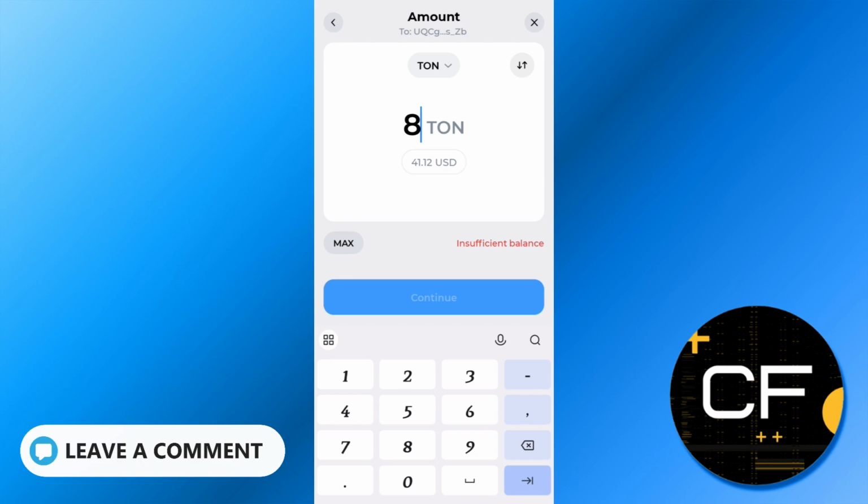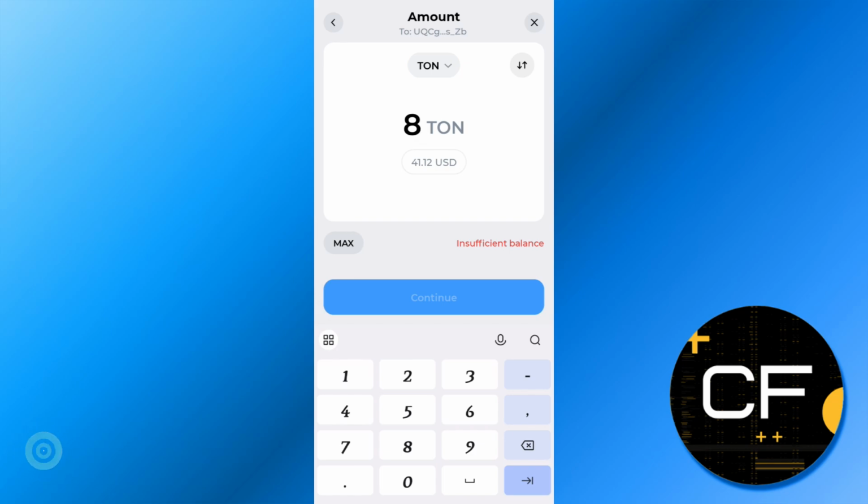After that, press continue in the bottom. After pressing continue, your transaction will be initiated. Once your transaction is completed successfully, you just have to simply wait for some time until you see your Avacoin in your Bitget account.